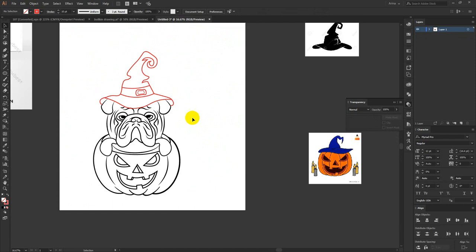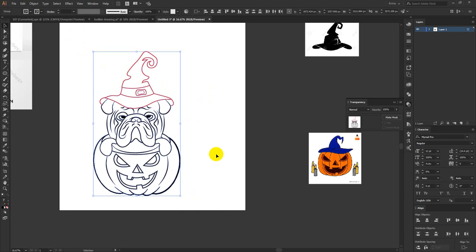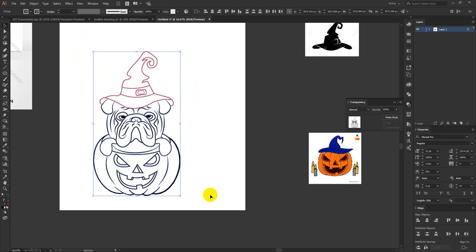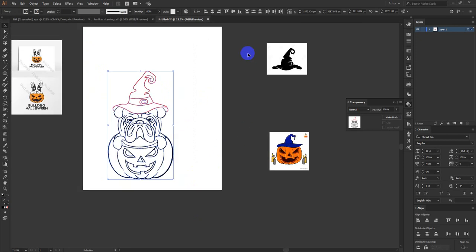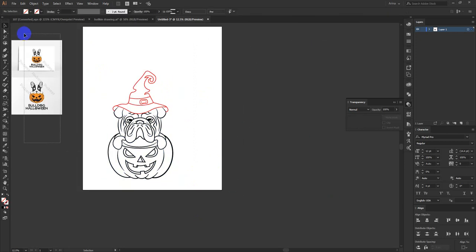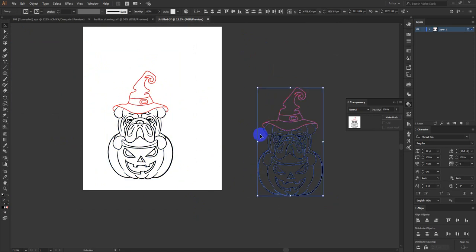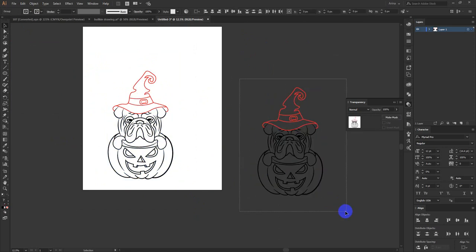Okay guys, so this is now my final position for my pumpkin and the bulldog and this hat. So everything is now okay. I don't want any changes here anymore, so I'm going to break everything that is inside my design here. But before that, as I showed in my previous video also, I always keep a copy here, because if at any point I need to make any changes, I can always make changes here.